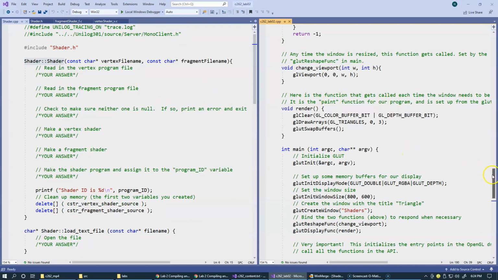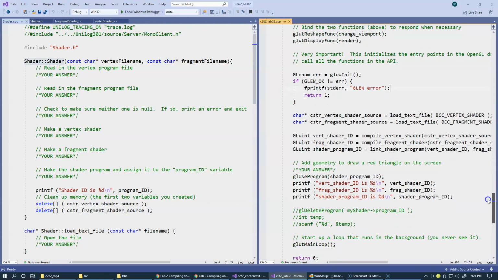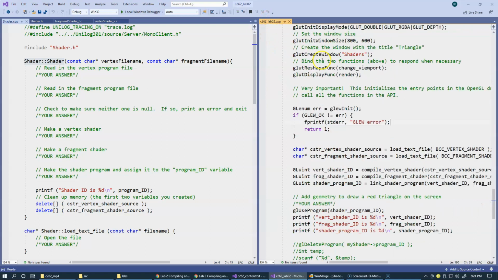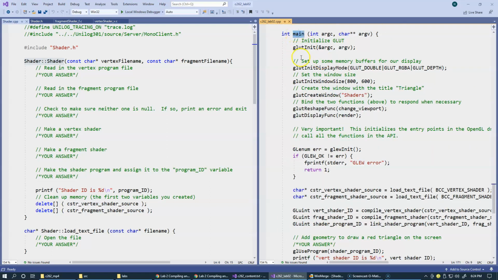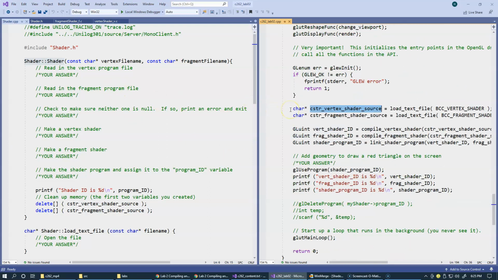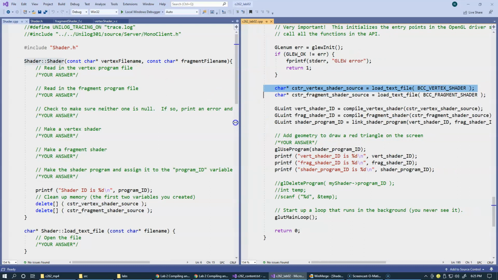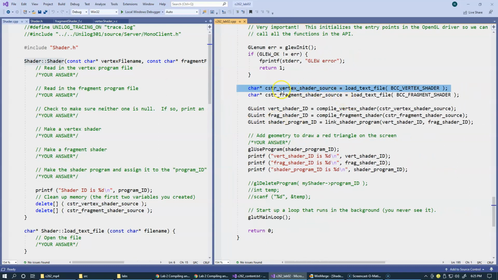And basically what we observed, what is happening here in our main function. Notice that this is our main function where the application starts. In this section we start working with the shaders, and we're just going to move this code over. So read the Vertex program file. It's this line of code. Right, this line of code loads text file.